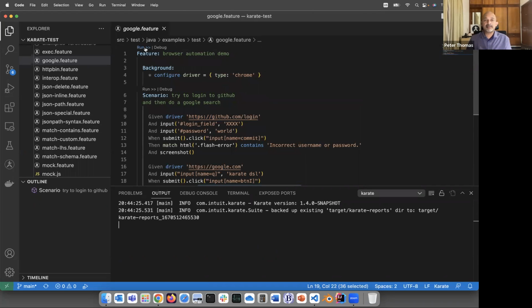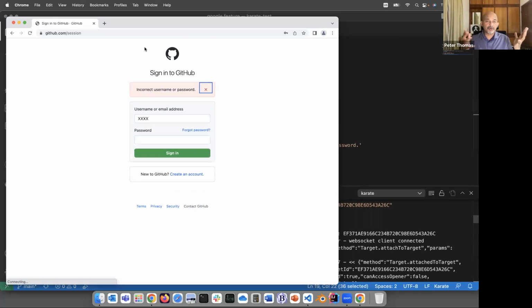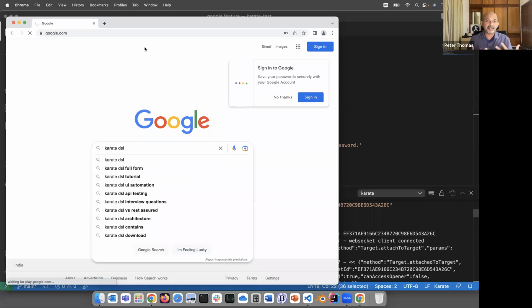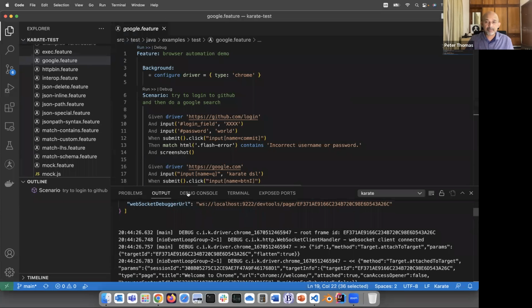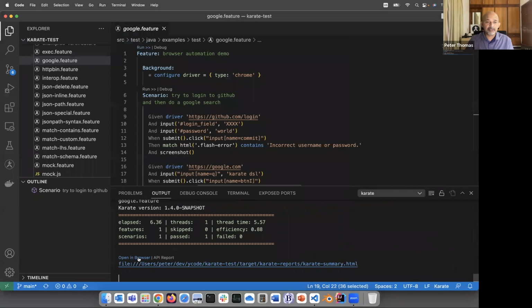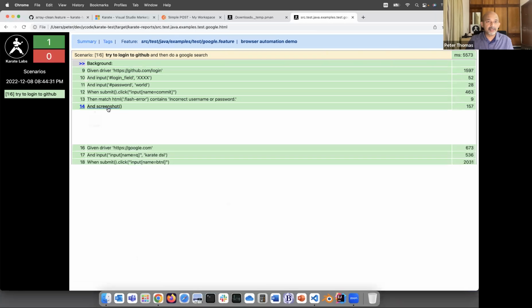If I just run this test, I'm going to be hands-free. It's going to bring up Chrome, do all the things that I just talked about. Pretty fast, pretty effective. And you certainly see a good report, including a screenshot.